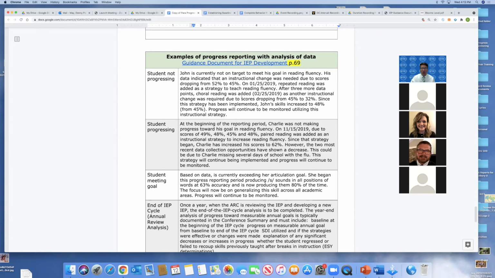After 3 more data points, choral reading was added, as another instructional change was required due to scores dropping from 45 to 32. Since this strategy has been implemented, John's skills increased to 48% from 45%. Progress will continue to be monitored utilizing this instructional strategy. So they'll keep on going with that student right now. The jury's still out. Is he making enough progress? Is he trending toward meeting the goal? You might need to say here as well what the goal is, just to let the parent know, if you're sending this home as a progress report. Is it 70%? What is the goal?